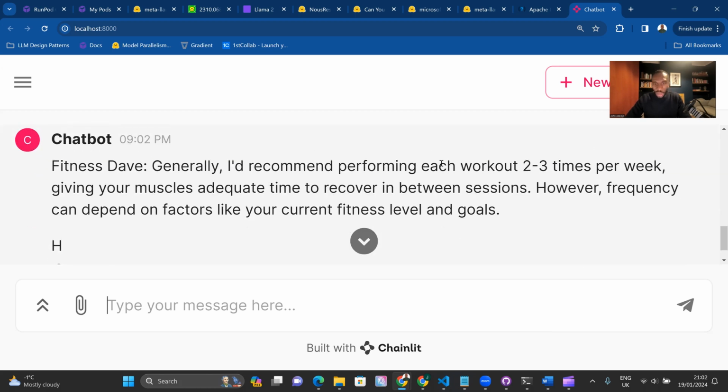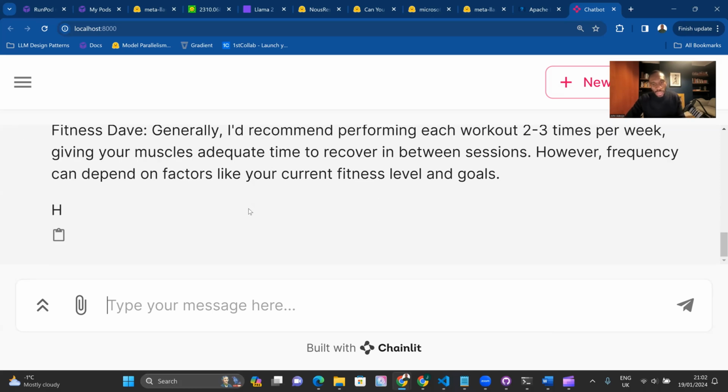Generally, I'd recommend performing each workout 2 to 3 times, giving your muscles adequate time to recover in between sessions. However, frequency can depend on factors like your current fitness levels and goals.